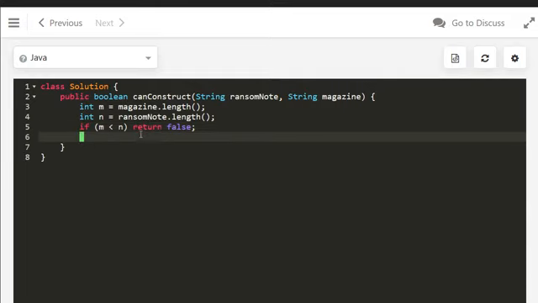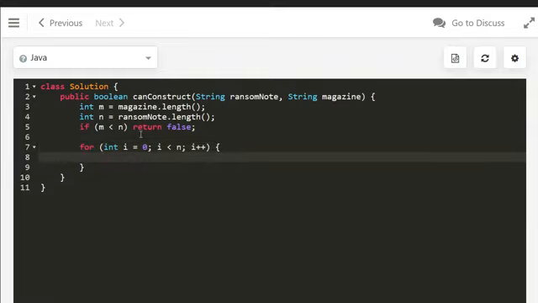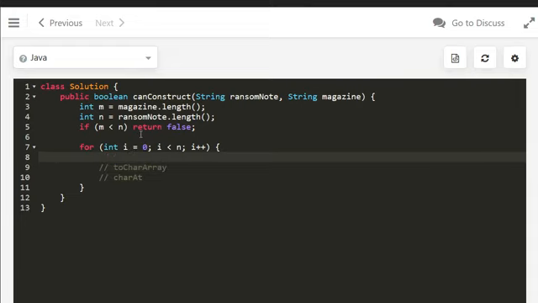Okay, now we just want to read through our ransom note instead of our magazine. So here we'll have int i equals 0, i plus plus. And then here, instead of using the toCharArray, we're just going to use charAt, because what toCharArray does is, in the background, it copies and gives you back a char array of your string. But we're trying not to read the whole string in the first place. So we're going to use charAt instead of toCharArray for the magazine, and then also for the ransom note.